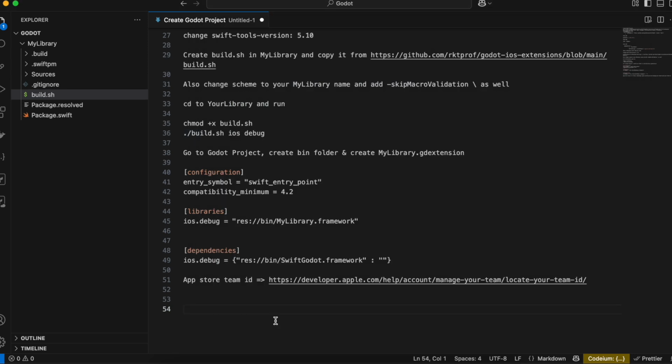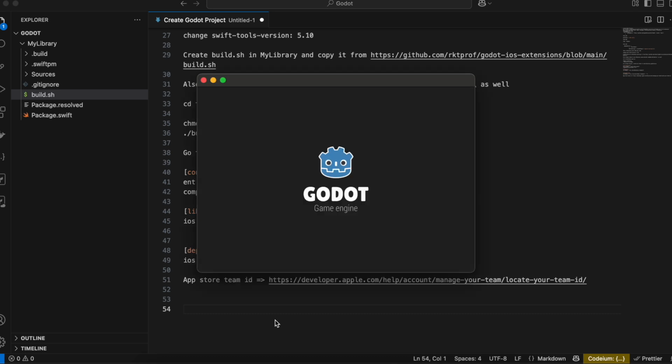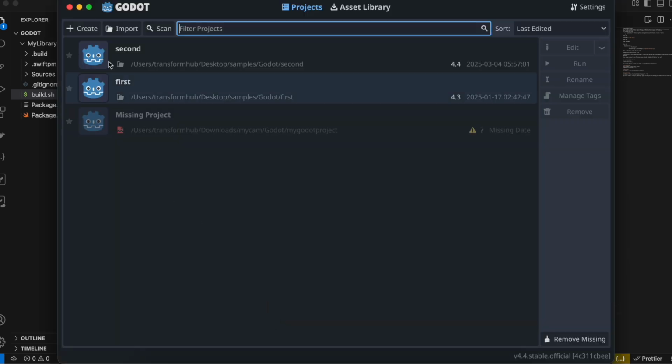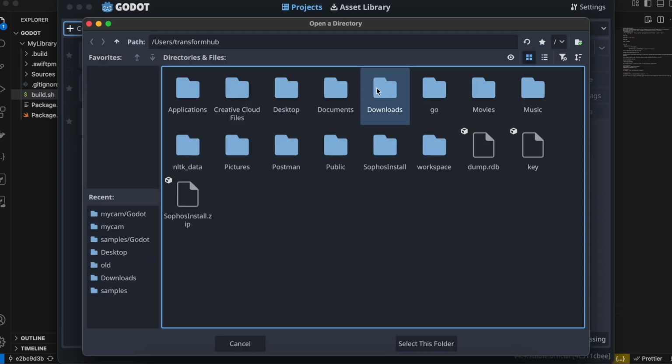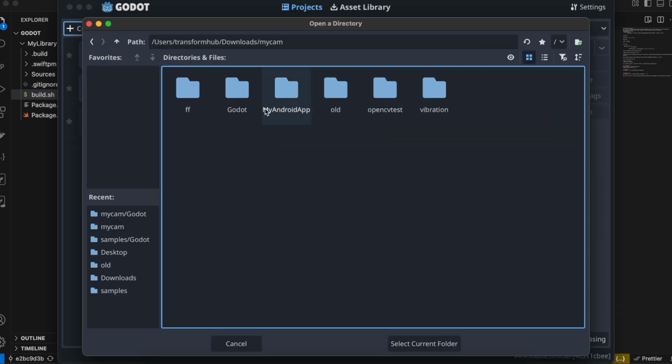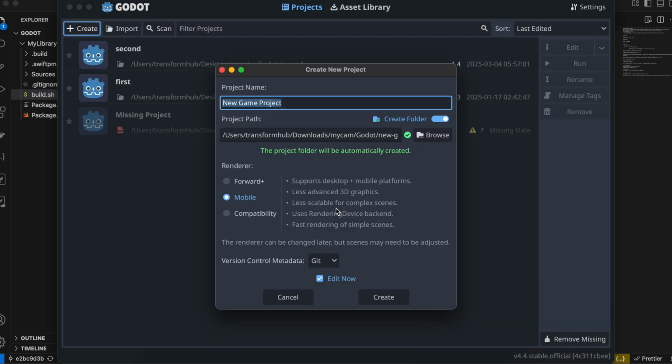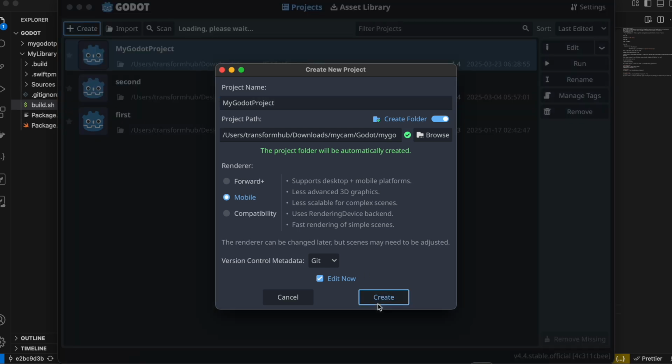So in the meantime, what we can do is open Godot game engine. Now at the time of recording I'm using Godot 4.4.0. So I'll click on create, click on browse. I'll have to go to the Godot folder which I have created. So this is the folder. I'll select the current folder and I'll name it my Godot project. You can name it whatever you feel like. Okay, and I'll click on create.